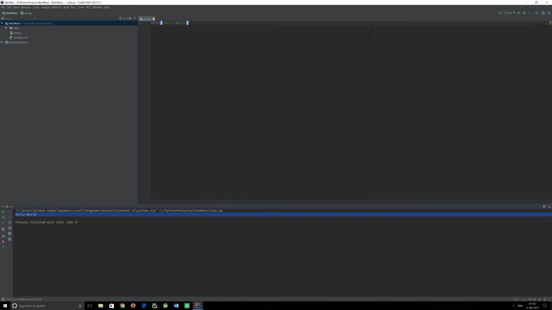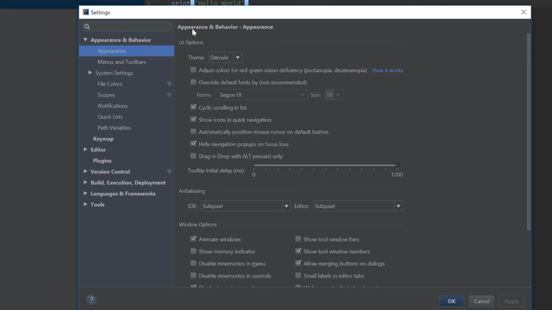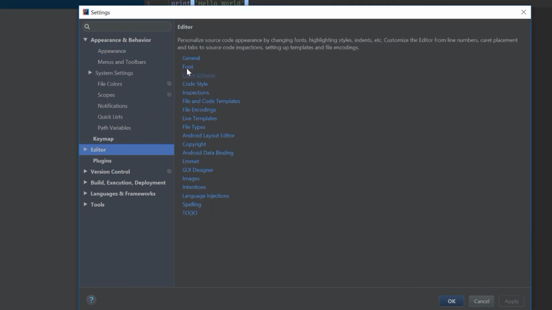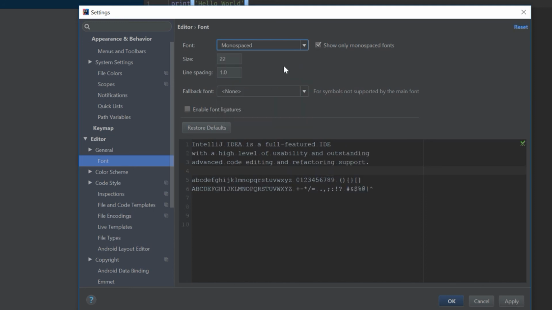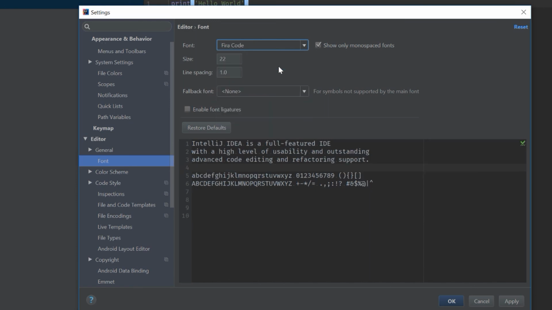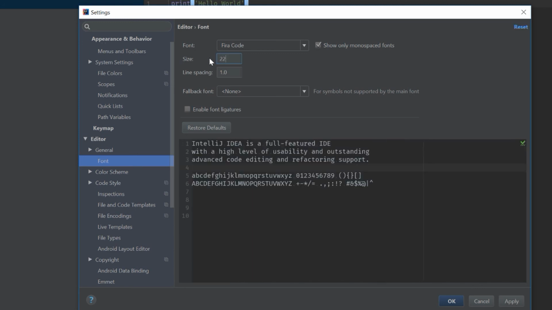Now there may be cases when some people might have a 4K monitor, and the first time you run this program, the font size will be very small and it will be very difficult for you to properly see it. So in order to change the font size, you need to go to editor, font. Okay, and you can change the font also. For example, I think it is by default monospaced, so I like Perfura code, I don't know why. And you can just change the font size, for example 30 if you like that. I would stick to 22.